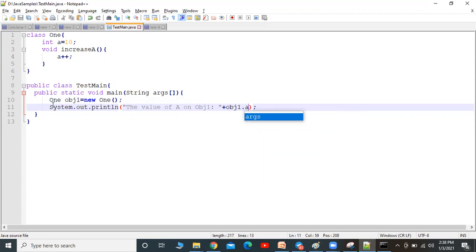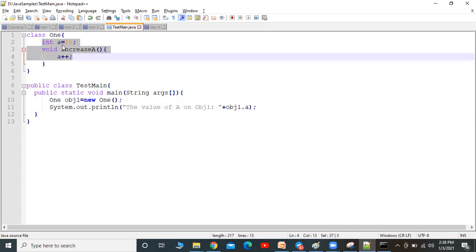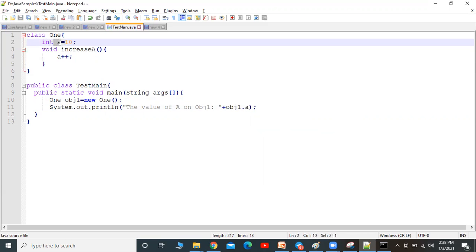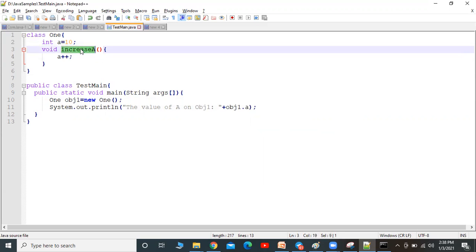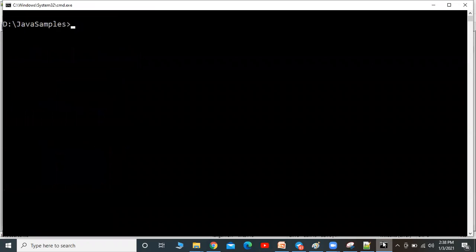I'm going to compile this class. This is a non-static member. Otherwise we can say a is a non-static variable, and increaseA is a non-static method. Now I'm going to run this quickly. Let me clear my screen. We know very well how to compile: javac Test Main.java. Compilation is done, there is no error.